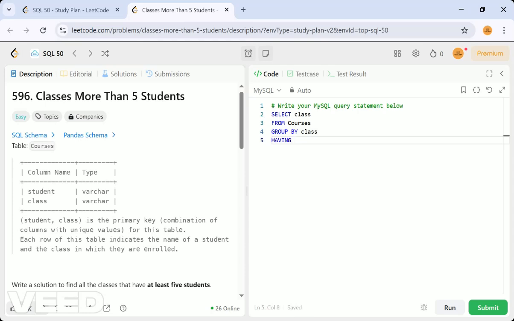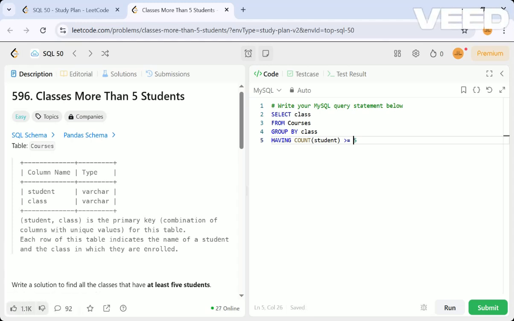Now we have to use a having clause. In the having, we take the count of the students, where the column name is student, which should be at least 5. So that is greater than or equal to 5, it can be 5 or greater than 5. This is how we have to solve this particular problem. I hope you understood, right?